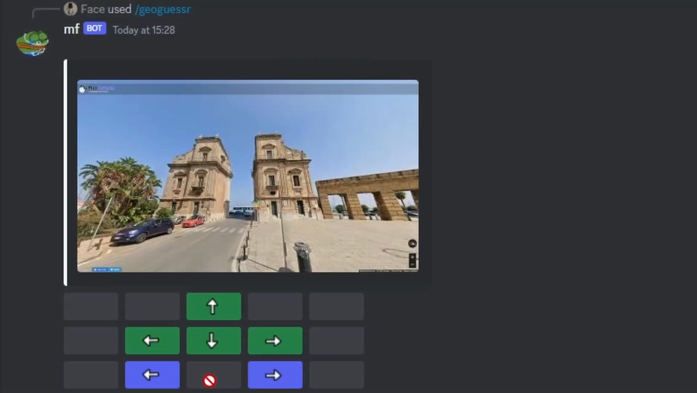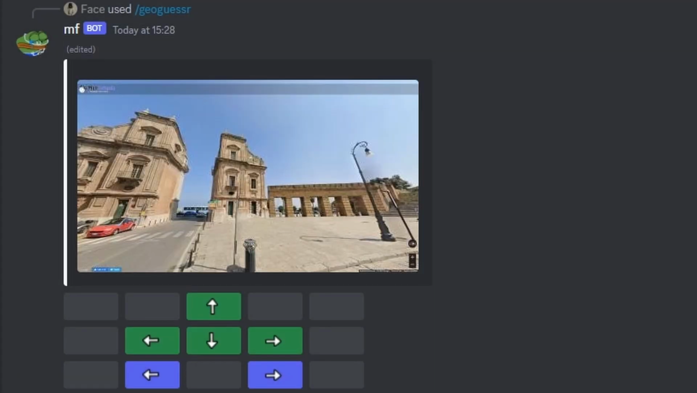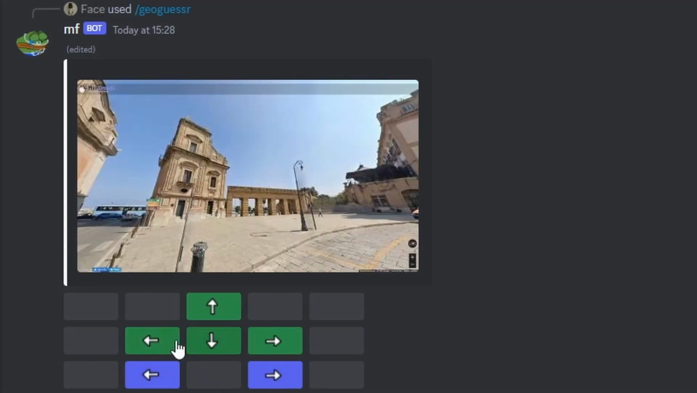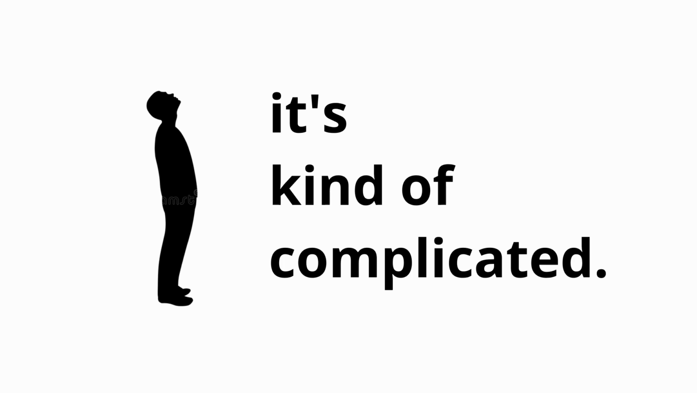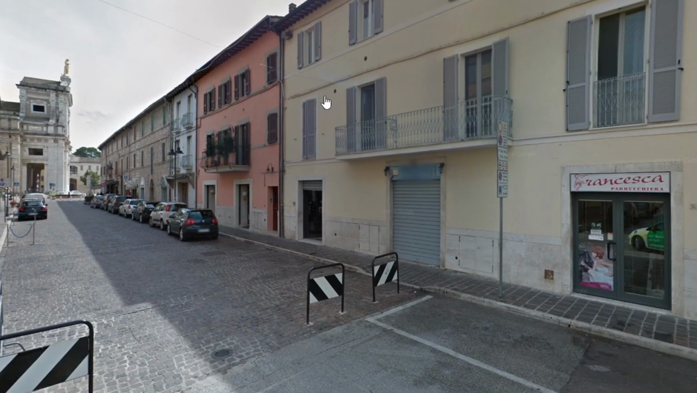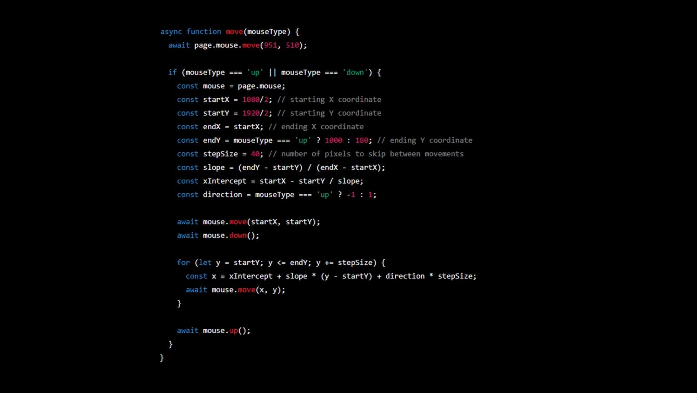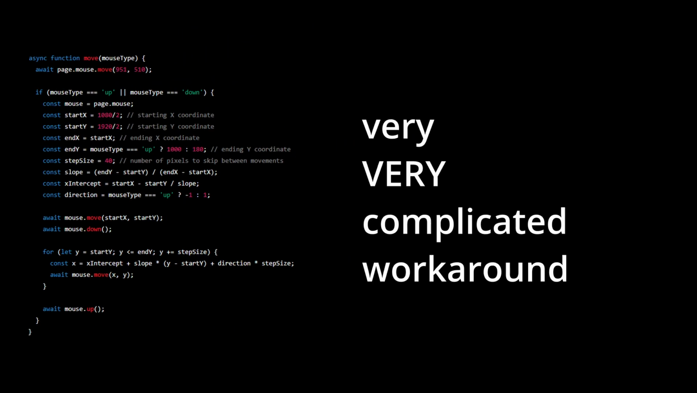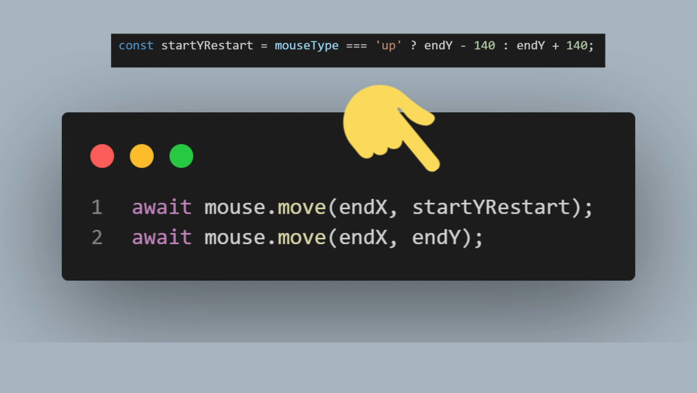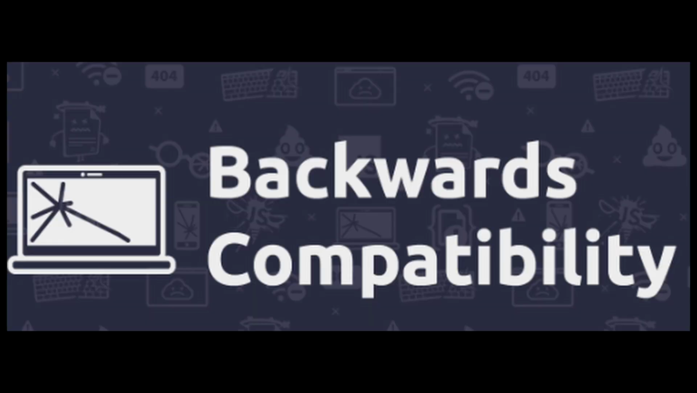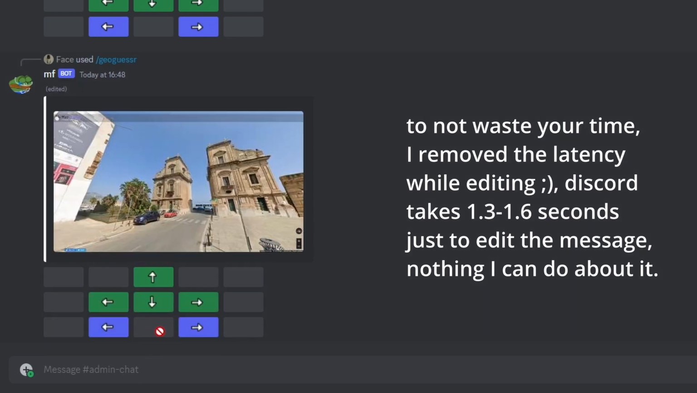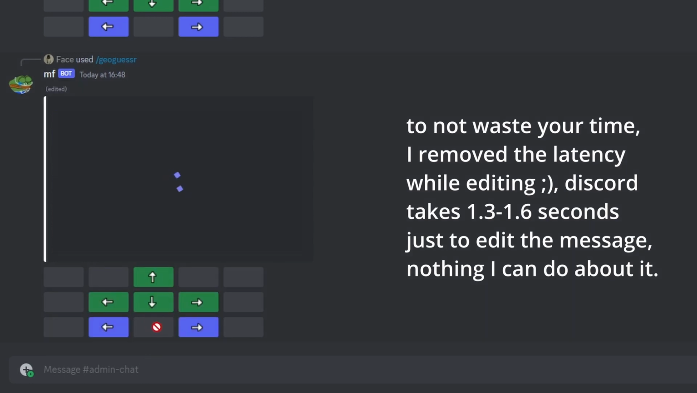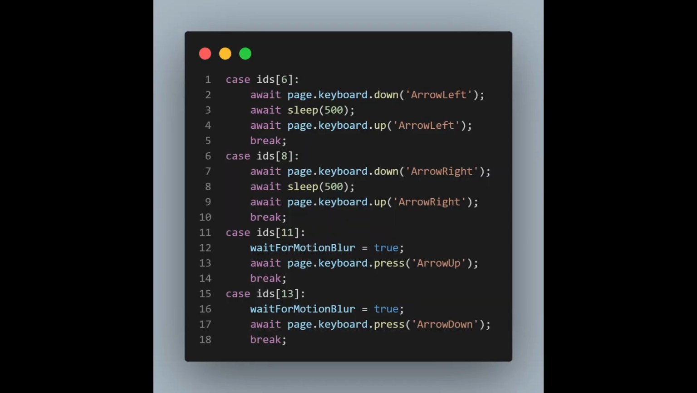Anyway, after I finished the code that moves to the left, I just copy-pasted the code that moves to the right. Now, for looking up, it's kind of complicated. You see, to look up, you have to hold click and move the mouse up. After using a very complicated workaround, I realized that I just had to set the mouse to 100 more pixels down. Anyway, some backwards compatibility and looking down also works. So the camera is finished. Now we have to implement moving, aka type 4 lines of code.